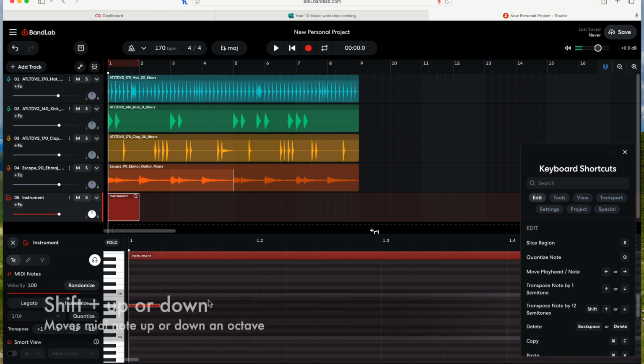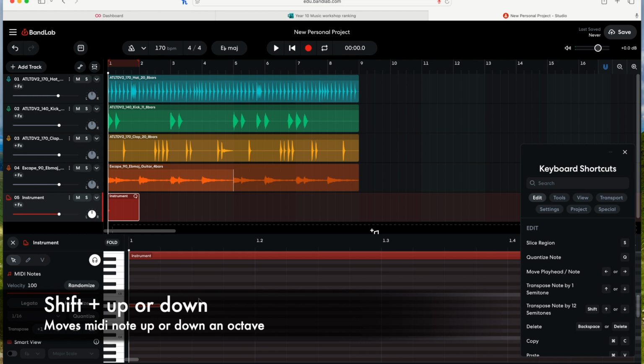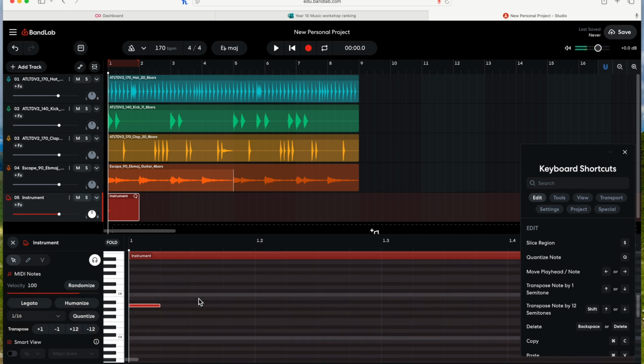If you hold down Shift and press up and down, it will move it up an octave. This is going to be really useful if you're making a bass line and it's not bassy enough and you need to lower the whole thing an octave. You can highlight it all, press Shift and down, and then suddenly it's an octave lower, or an octave lower, or an octave lower.